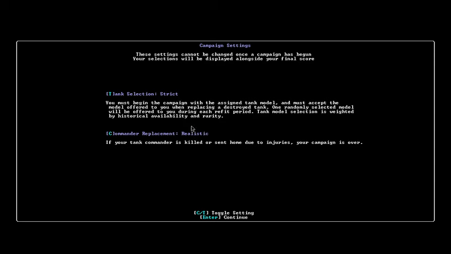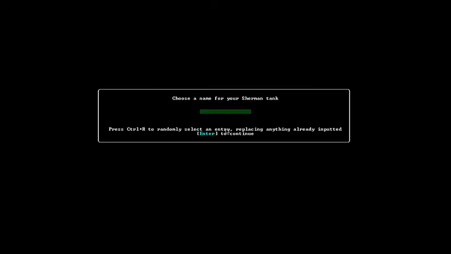I'm going to go with strict and realistic for this game. This is where the game starts to diverge from previous versions. So at this point, the first thing that you need to do is input a name for your Sherman tank. If you chose unlimited tank selection, this would also be the time when you choose your actual model of tank. You can pick any model that was available at the start of the campaign, meaning July 1944. So enter the name for your Sherman tank.